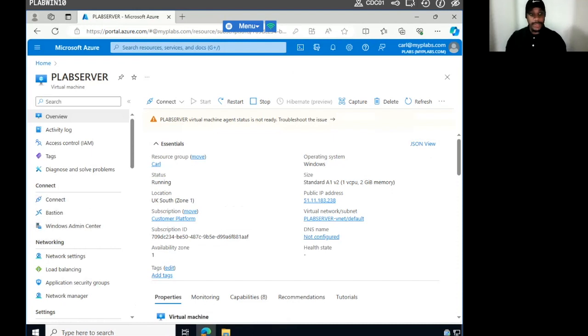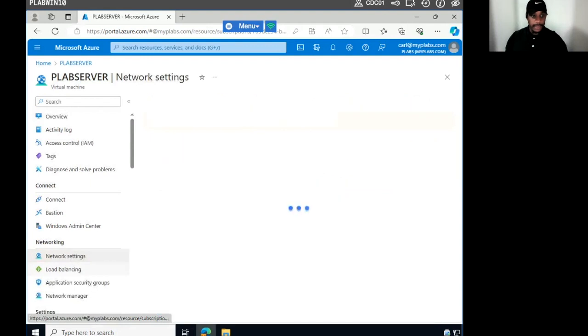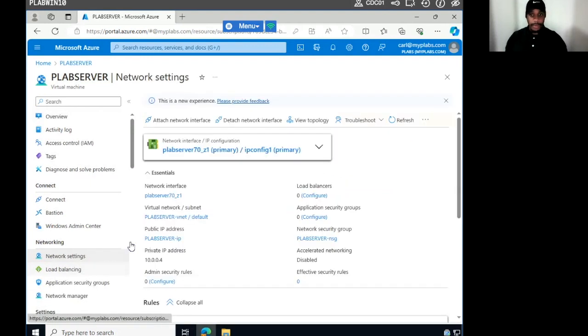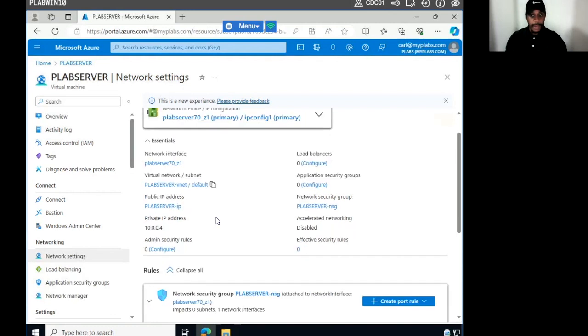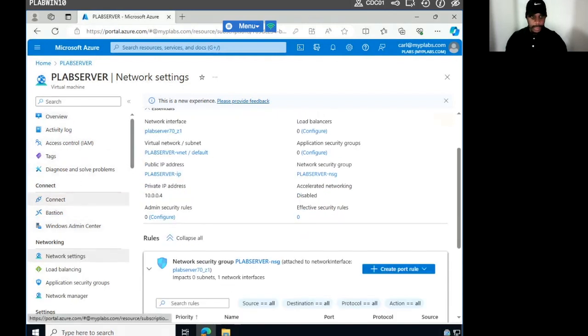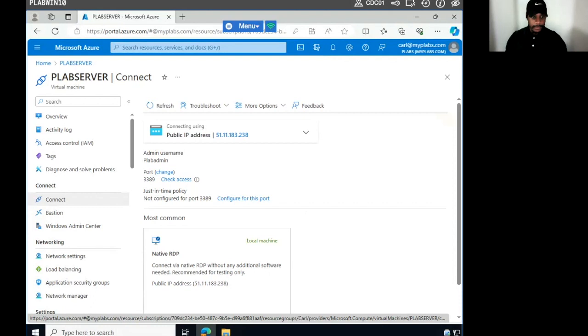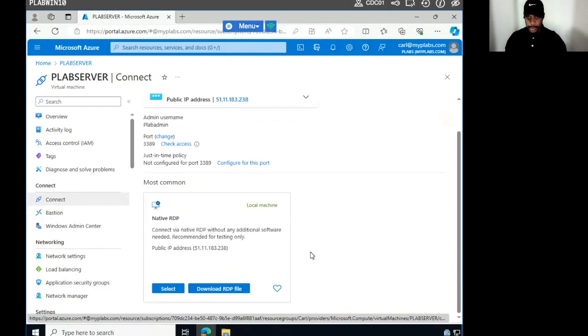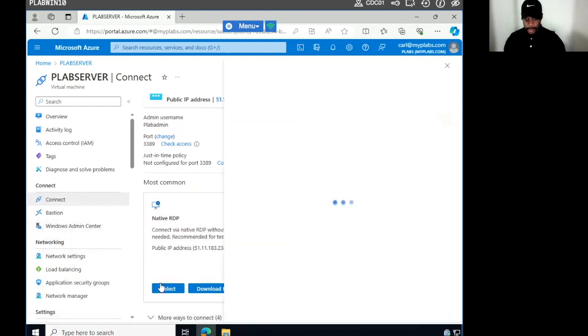Now the virtual machine is created, so networking components are automatically provisioned, and these networking components can be changed according to the virtual machine. Let's go to our network settings, just to take a look. We have our networking window, and I'm going to connect here. There it is, we have a native RDP.